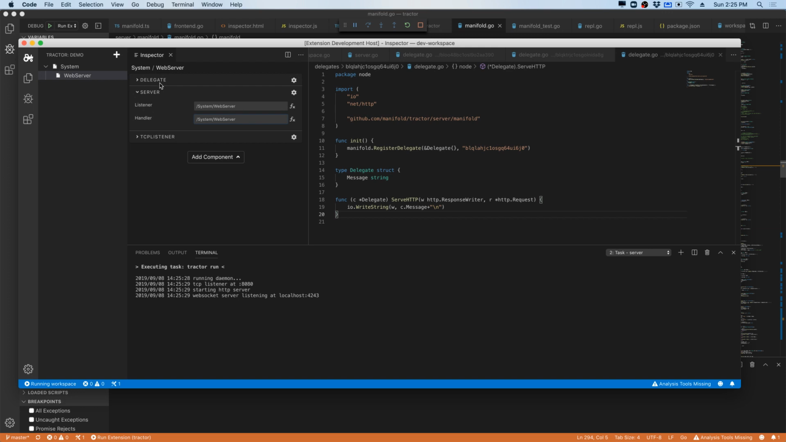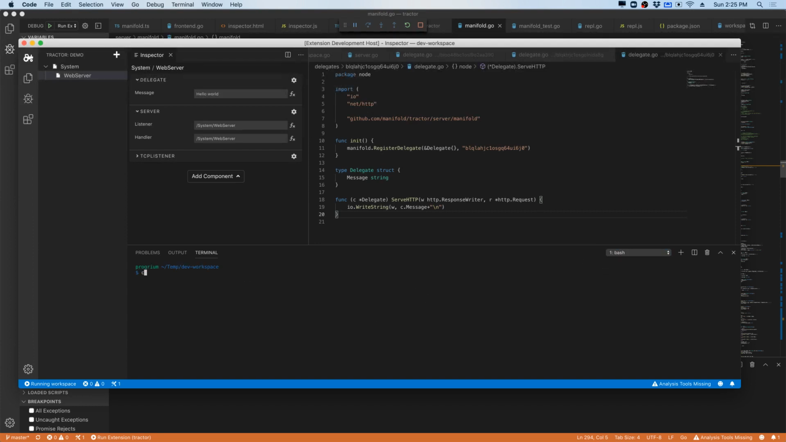So everything's linked up now, and in fact, it says there's a TCP listener at 8080. It's our HTTP server, so we could do curl localhost 8080, and we get hello world. We can change this message, right? And it behaves differently. And so that's how you could wire up a basic custom HTTP server.